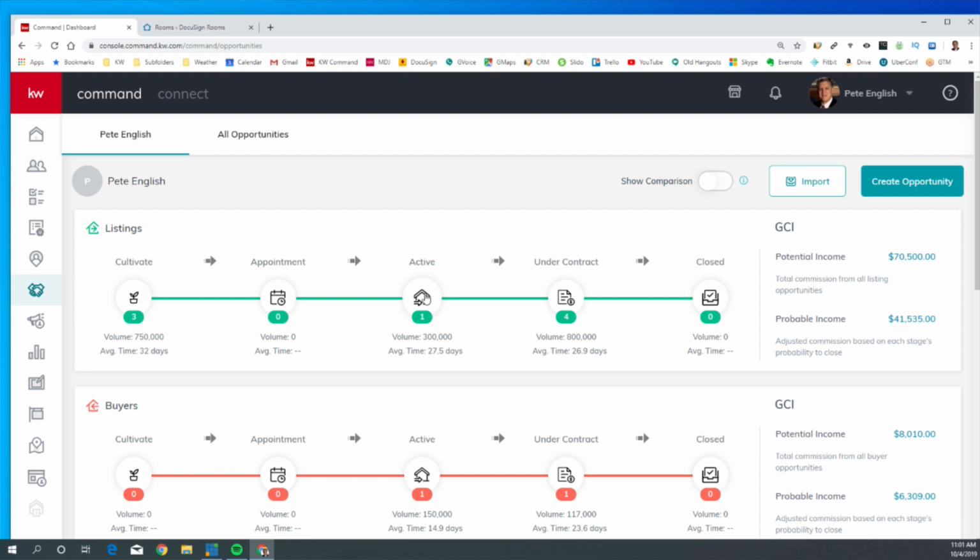There's a whole bunch of stuff that has to happen then. As we check all the boxes and say, I've done all this kind of stuff, then somebody's going to say, I want to buy that house.